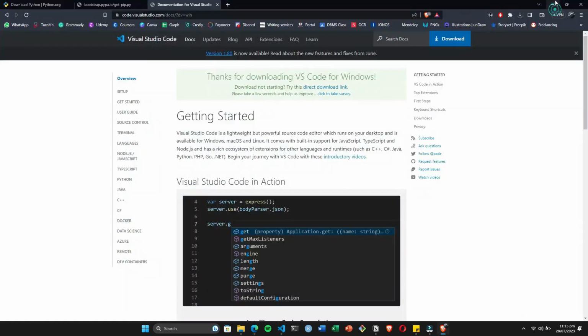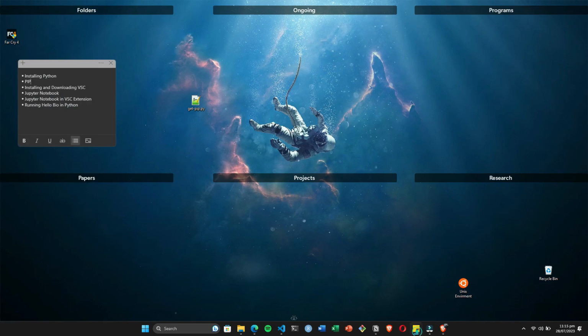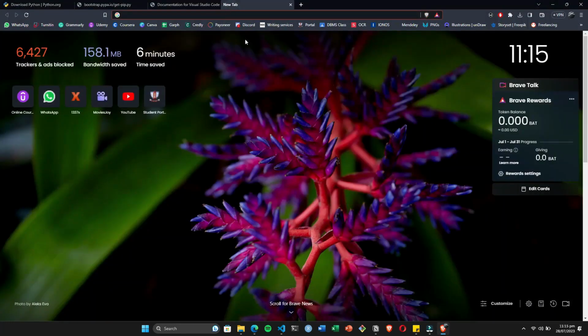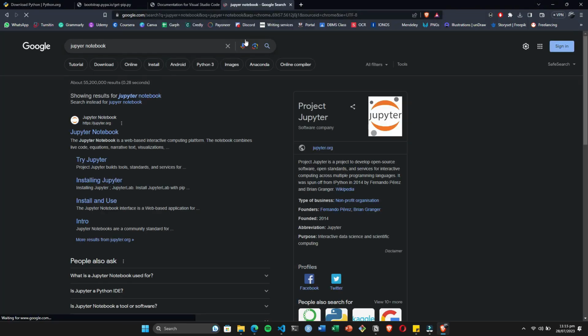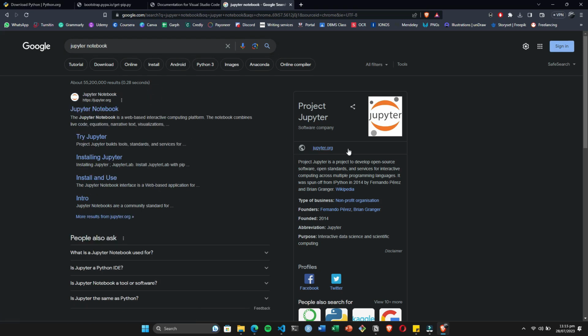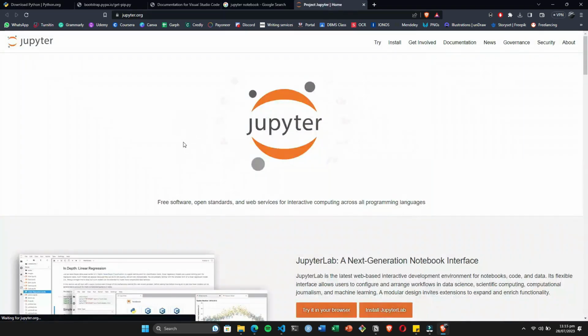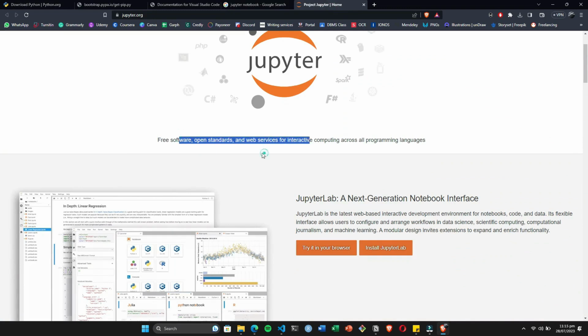Now let's move on to Jupyter Notebook. So what is Jupyter Notebook? Let's search for it. Jupyter Notebook is a project to develop open source software and services for interactive computing across multiple programming languages and multiple operating systems. Free software, open standard web services.